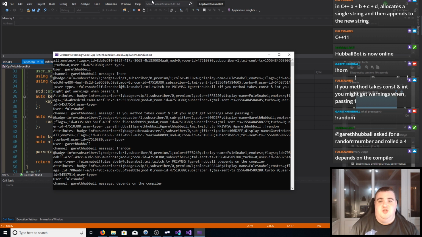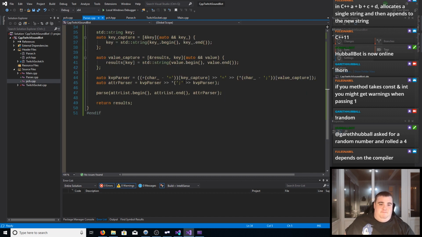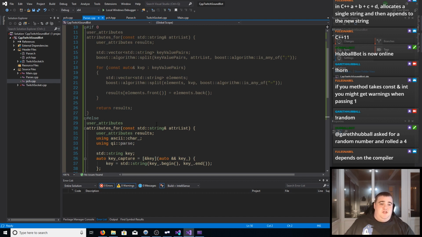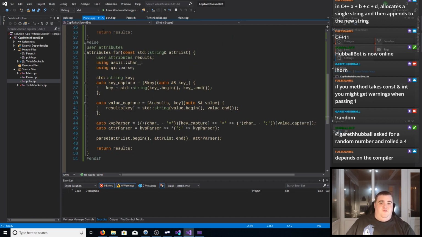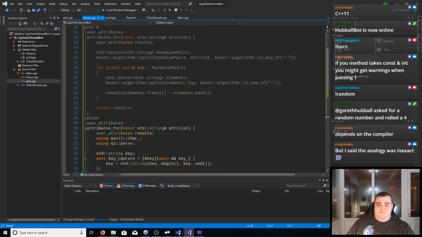Okay, so we've got some parsing working now. All we've parsed is actually what we had previously. We've only parsed this attribute list. And to some degree, we don't have nicer code for this than we used to have. If my method takes a constref of int, I might get warnings when I'm passing a 1. Yeah, I think I need to look into that more, Fuel Sable, and understand that properly.